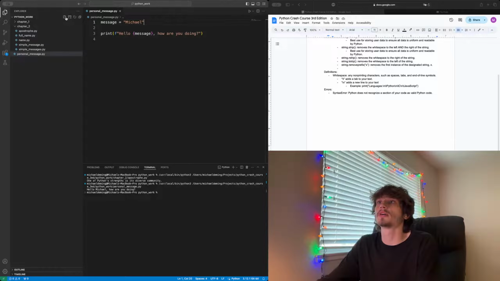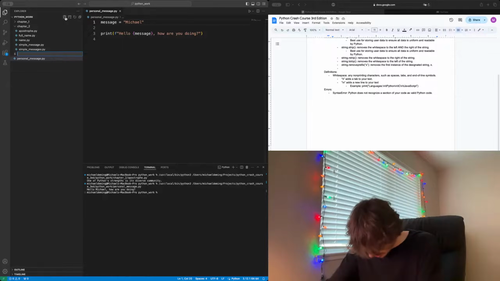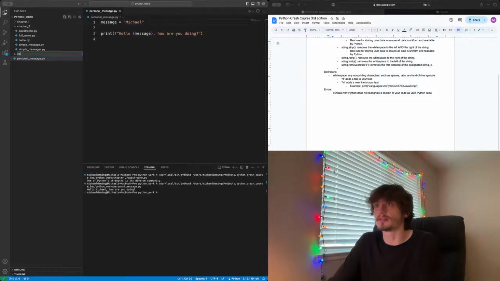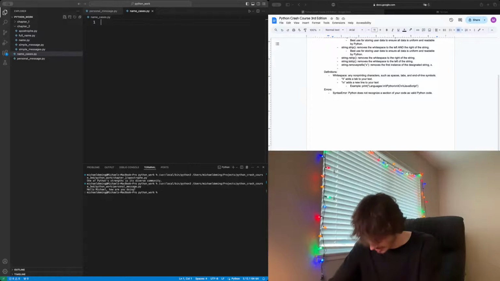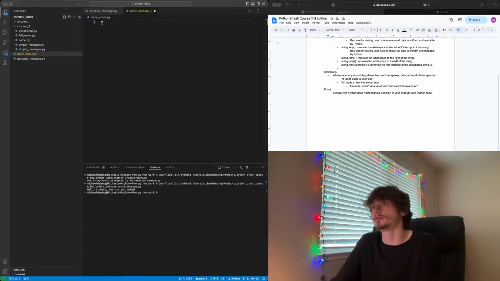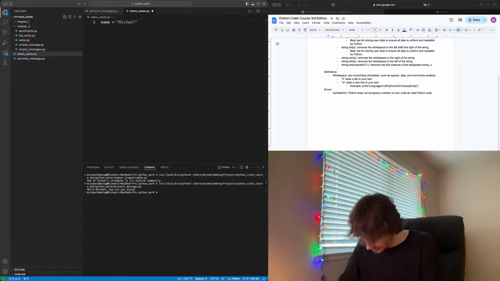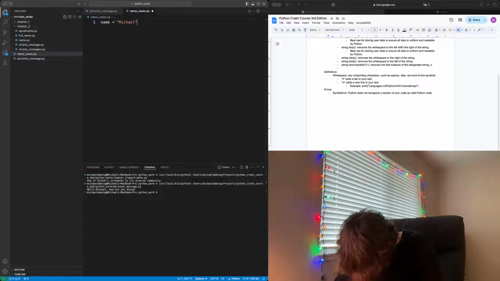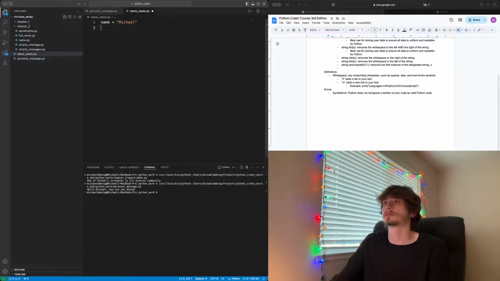Let's do a new file here. Next problem, name cases. Name_cases.py. Use a variable to represent a person's name. So let's do name equals Michael. We need to remember that we're doing strings. And print a message to that person. And then print that person's name in lowercase, uppercase, and title case.